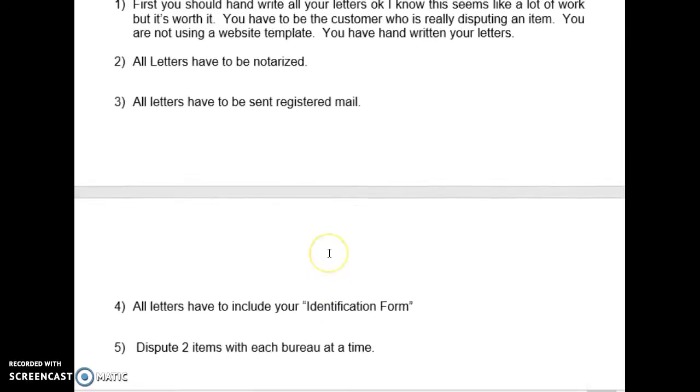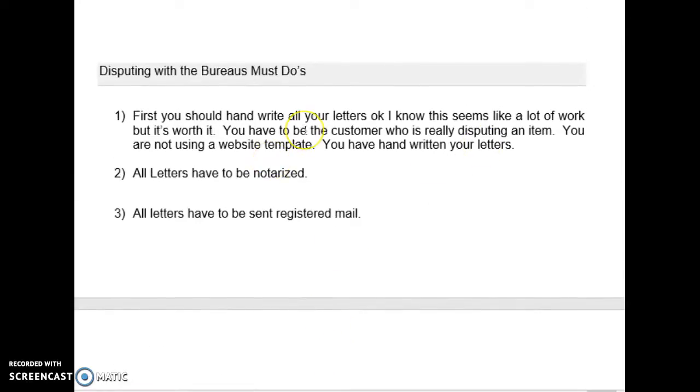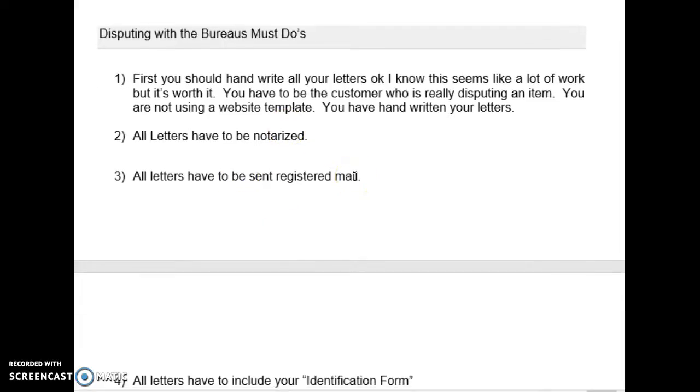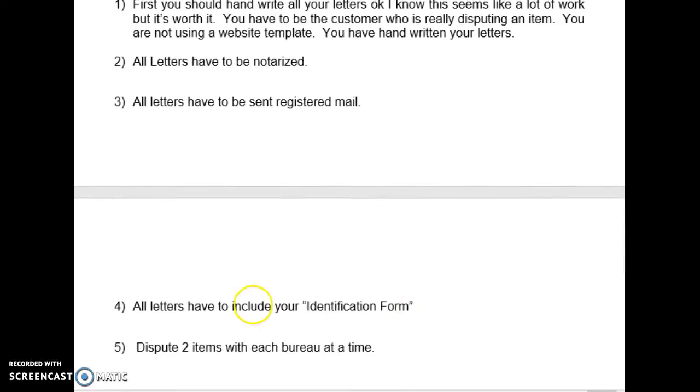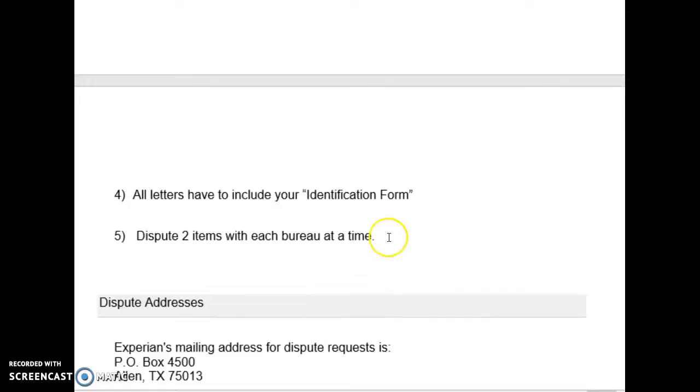So let's just review this really quick because it's really important. Handwrite your letters. I know it's a lot of work, but just do it. They scan for dispute letters people get online, so you have to handwrite them. They have to be notarized. They have to be sent registered mail because we're trying to beat them on the timeline. I know it costs a little bit of money, but getting an item off is well worth it. Always include your identification form and only dispute 2 items with each bureau at a time.